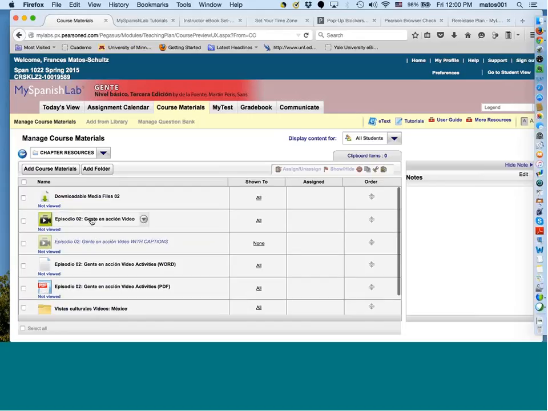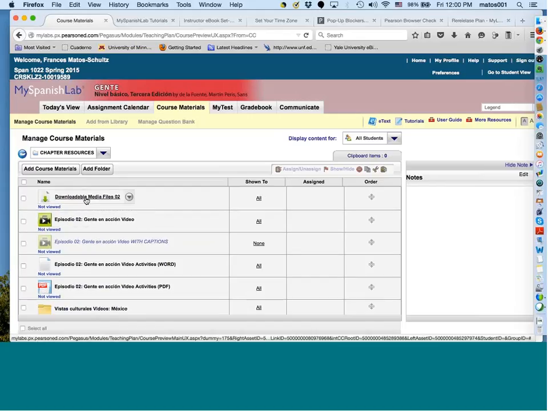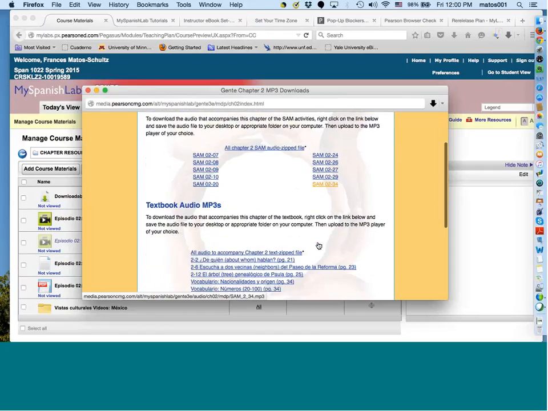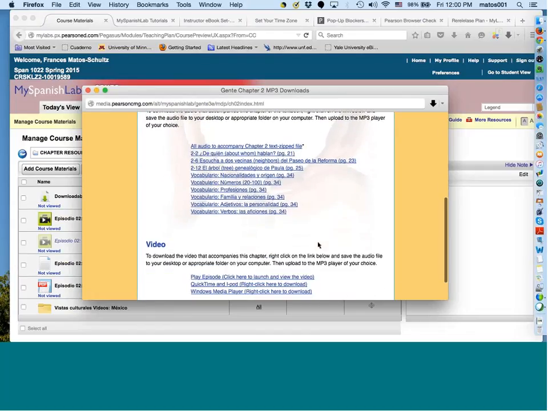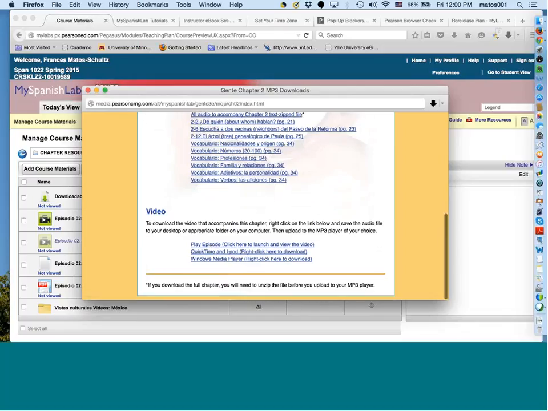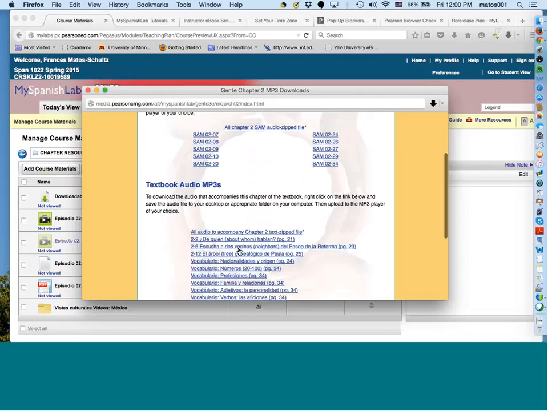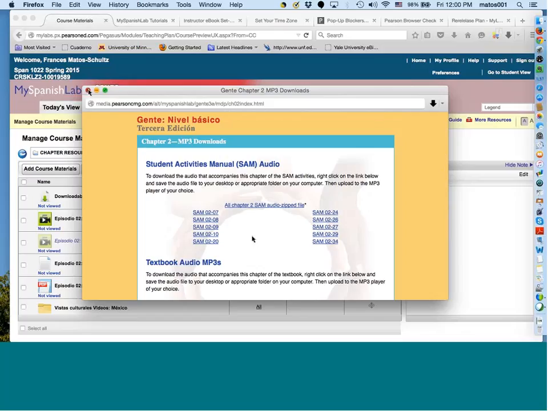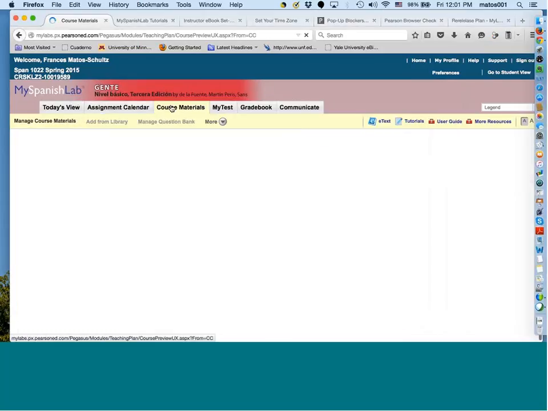And in chapter resources, the very first link is the downloadable media files. If you're doing your activities in the class and you want to use the audio to do an expansion activity or to repeat the activity in your class, all you need to do is select them here. Okay. If you have video in your textbook, then you can download that video directly to your PowerPoint by right-clicking, and the instructions are right here. Very useful. Okay, so that is what is in course material.